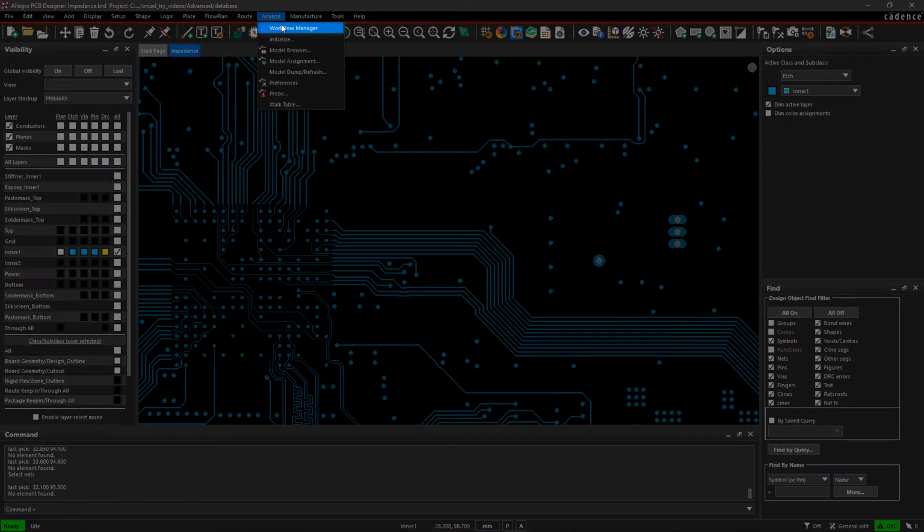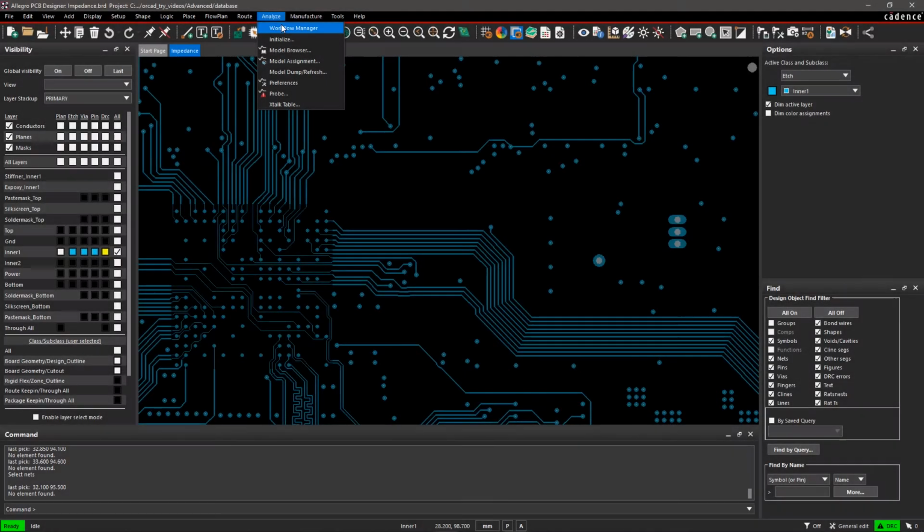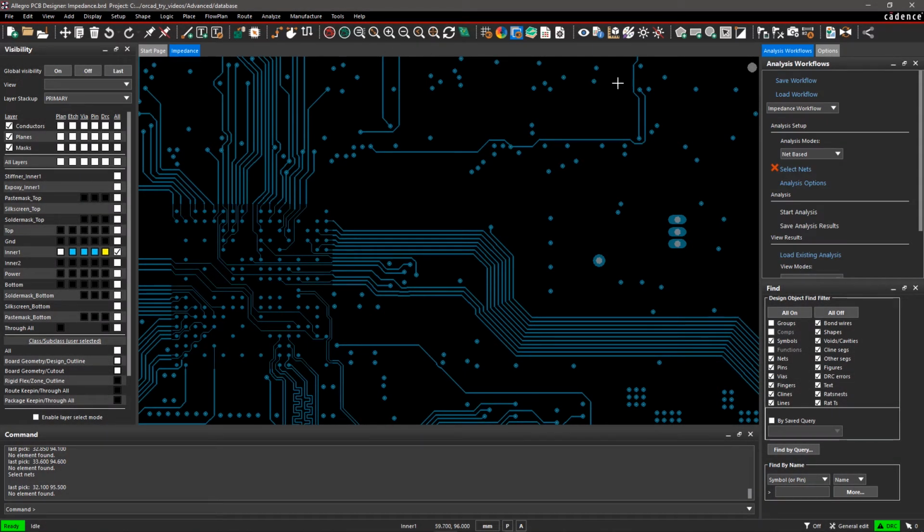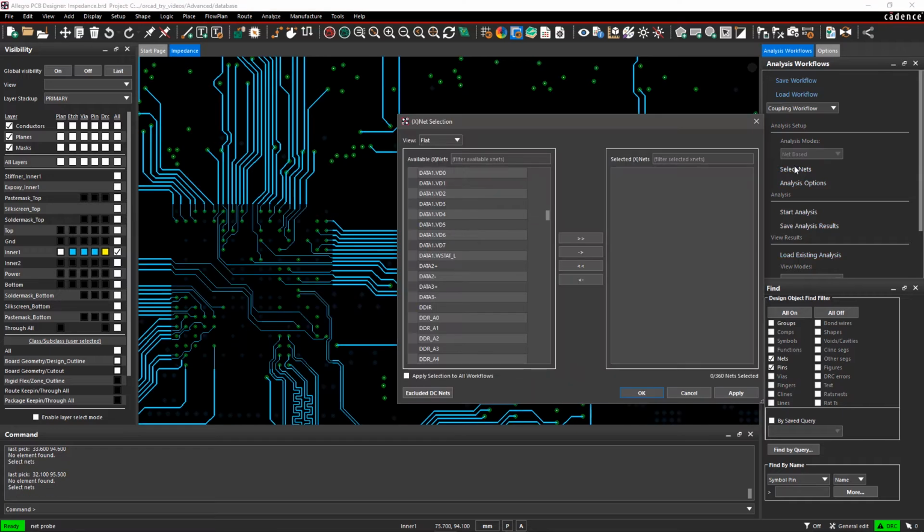Go to the Analyze menu and select Workflow Manager. In the Analysis Workflow pane, select Coupling Workflow from the drop-down menu and select Netbased Analysis Method. Another option, Directed Group, can be selected when applying a group of XNets. Click on the selected nets link.